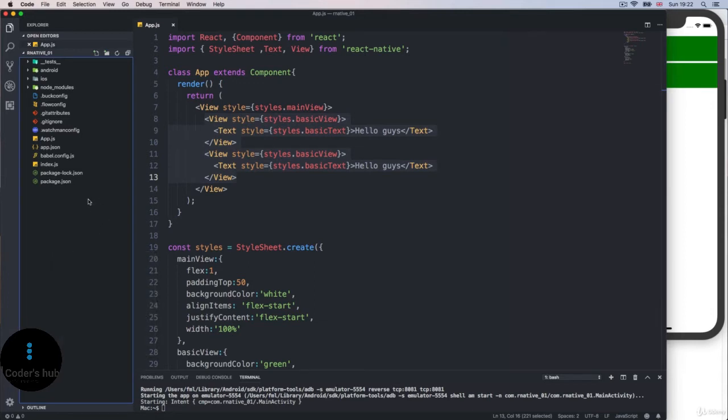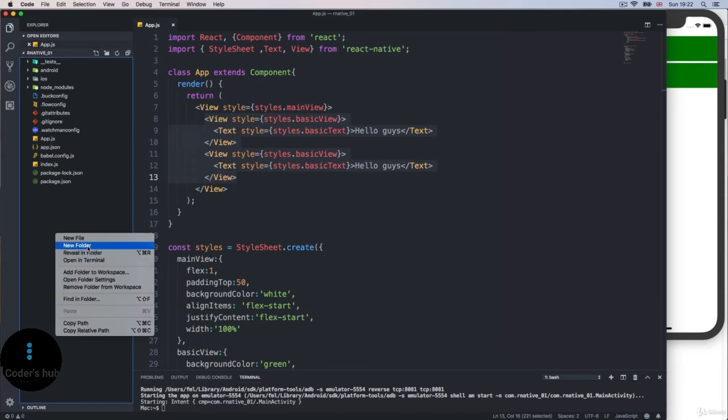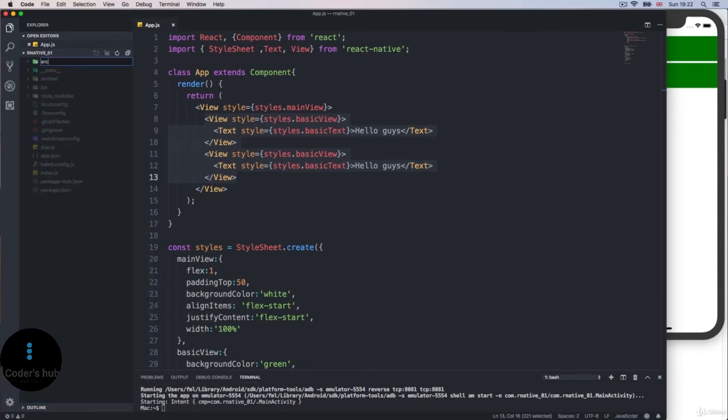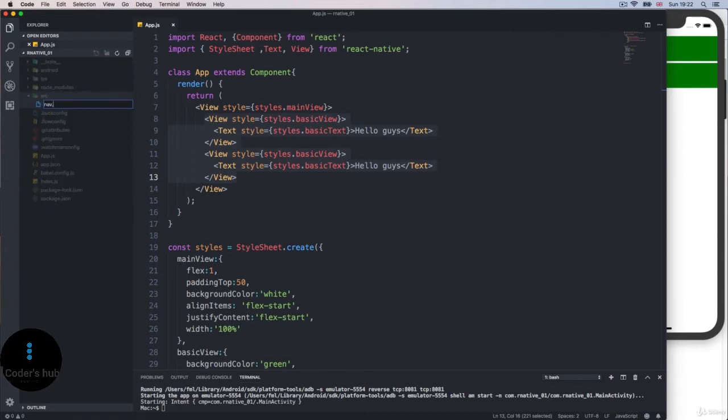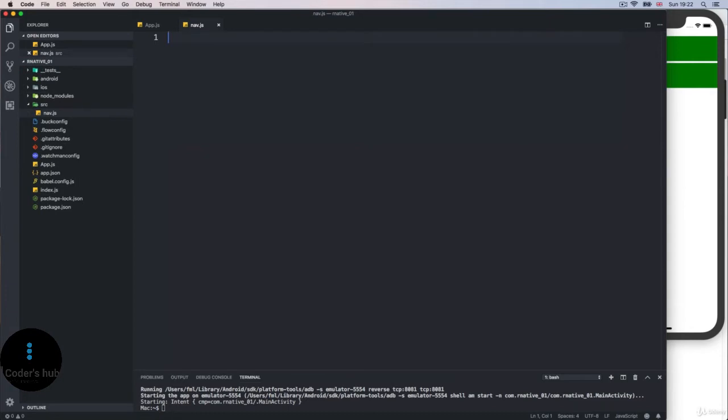And of course, again, in real life, you will not toss all your files in the root directory. That's just not the way it works. So I'm going to add a folder called src. You could call it whatever you want, but by standards, it's src. That's the convention. And I'm going to create a new file called nav, something that makes sense.